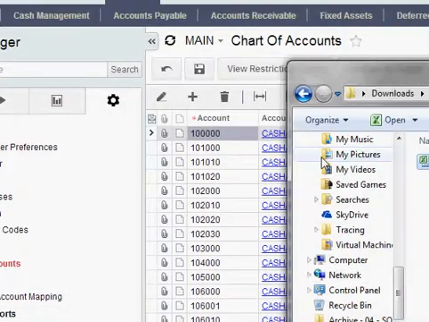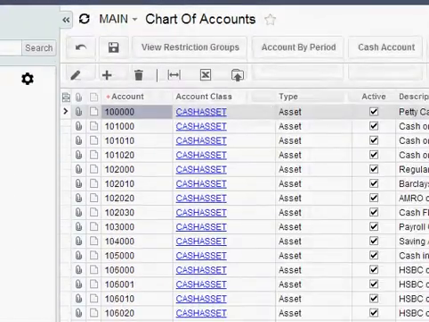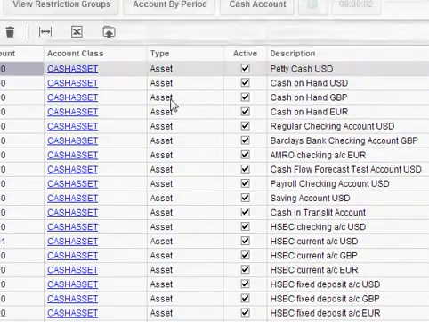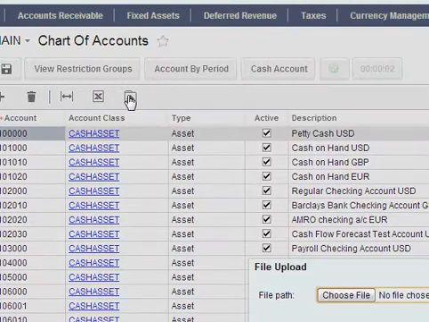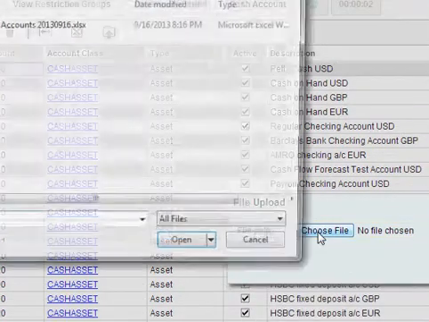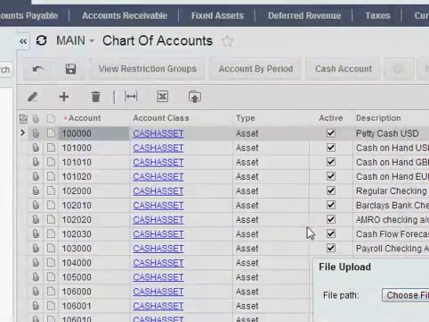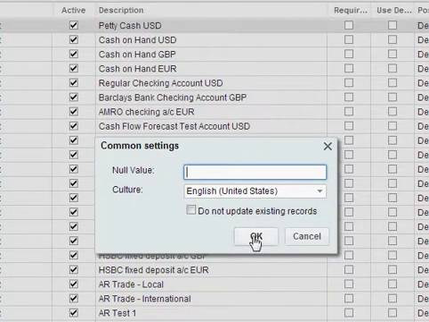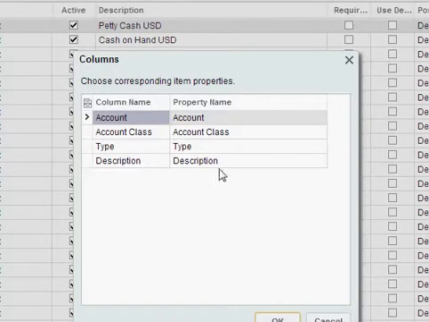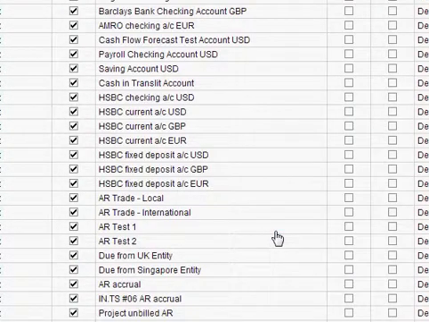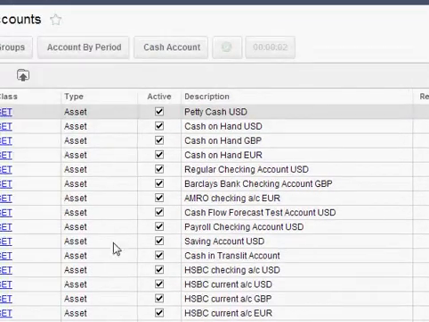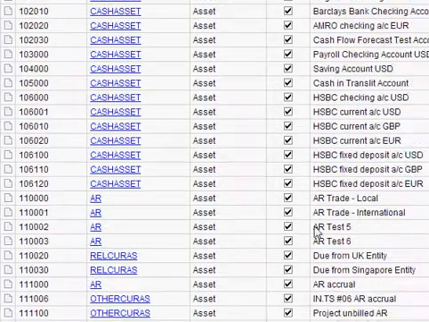Now I can take the file and come back to my screen. Not only will it allow me to add new accounts like I just did, but these account descriptions can be updated based on the new information in my Excel file. So I'll click upload here, and there's the upload button. If I don't check this box, it'll do what I want it to do. If I do check this box, of course, it won't update existing records. I'll click OK. Again, the mapping is all OK. Press the OK button, and it's doing its thinking. And there we go. It updated the descriptions on my existing accounts.